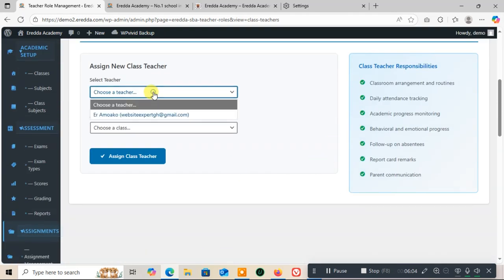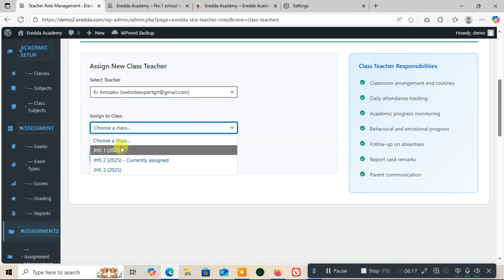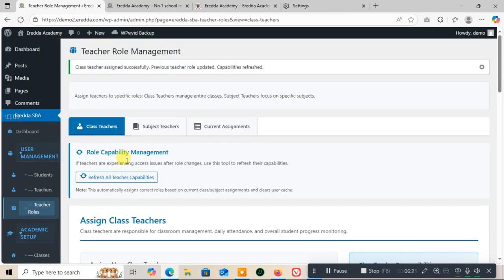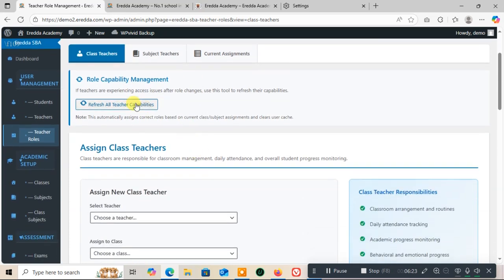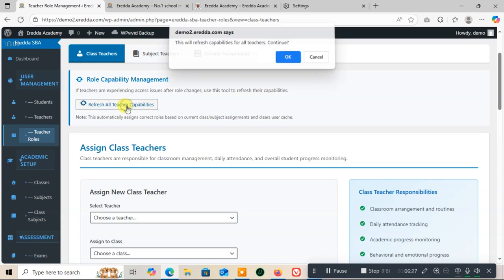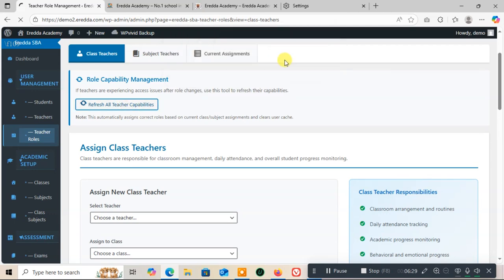So I will select the teacher. That is Ernest. Why am I having only ER? Was it a mistake somewhere or what? Okay, let us continue. Assign to class, and that is JHS2. So I will click assign class, and after that I will advise you to refresh all teachers capabilities. Just click on that and you're good to go.